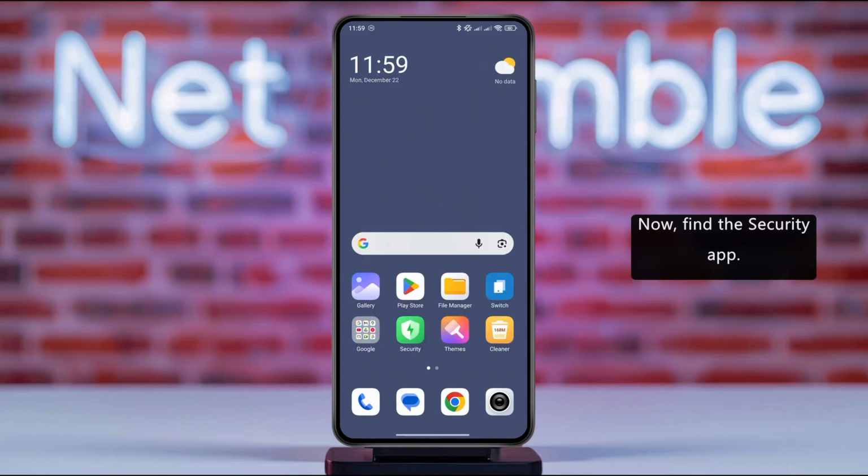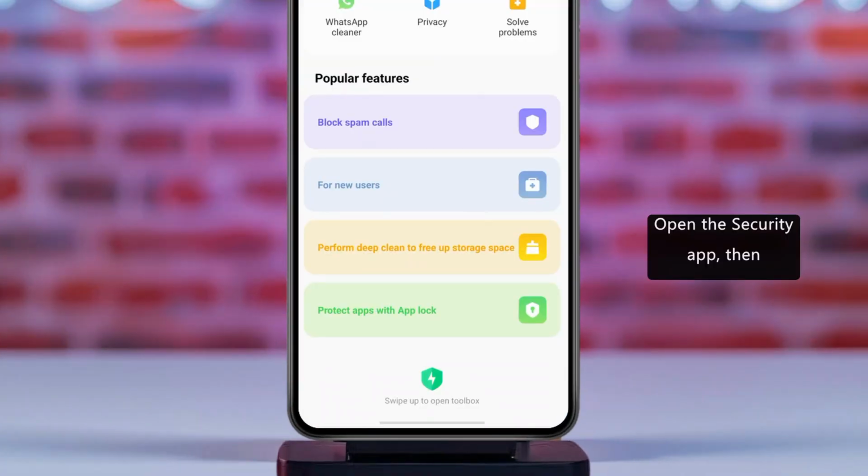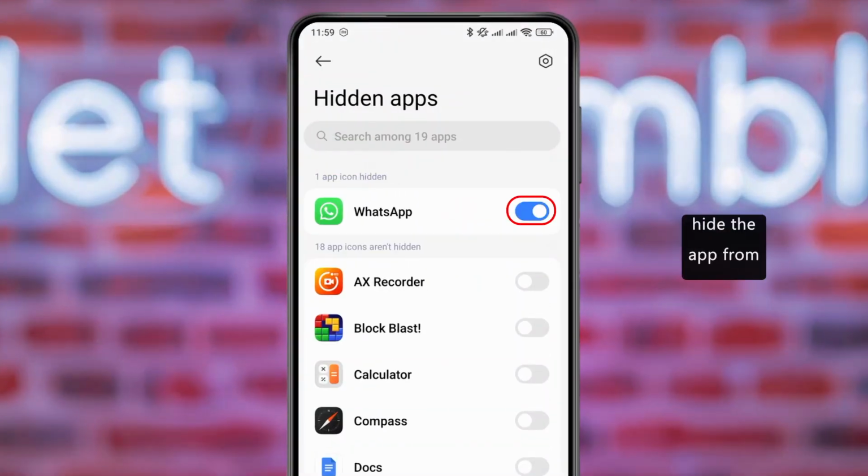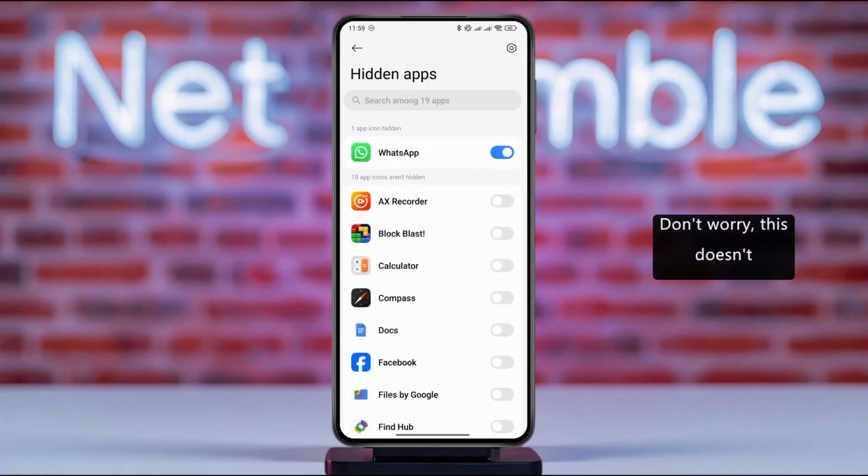Now, find the Security app. Open the Security app, then scroll down and find Hide Apps. Toggle on the WhatsApp to hide the app from your home screen. Don't worry, this doesn't uninstall the app, it just removes the icon.